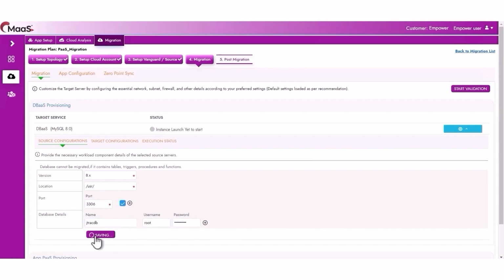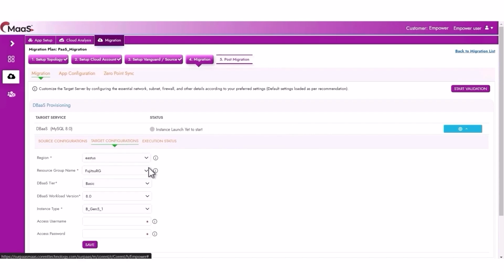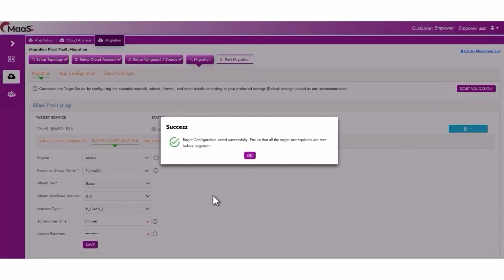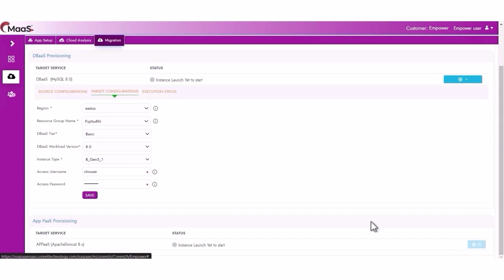You can set up the landing zone, and from the migration plan that is already created, you can execute to move your application from on-prem straight to the PaaS services.